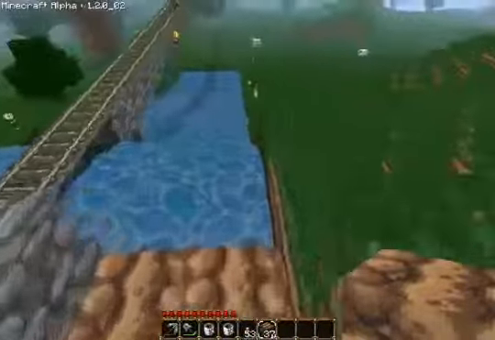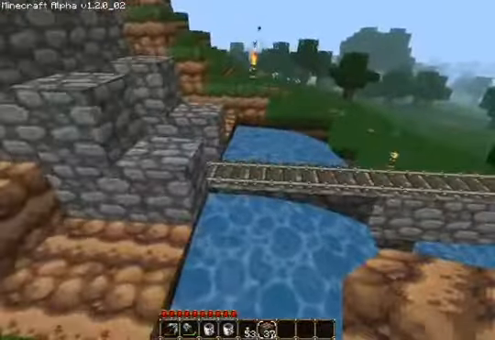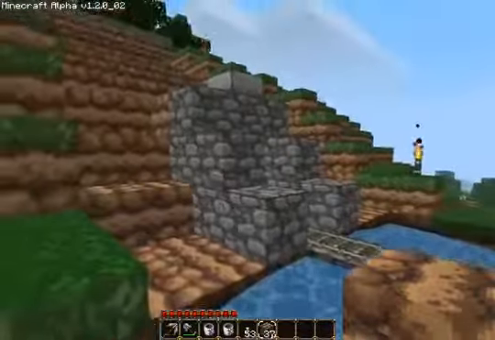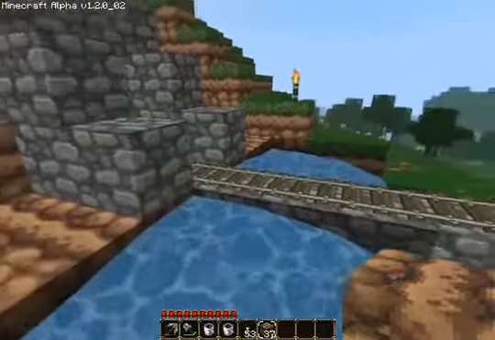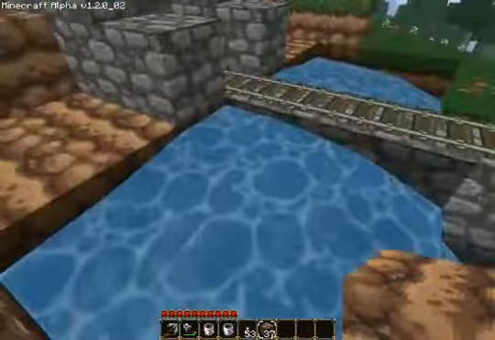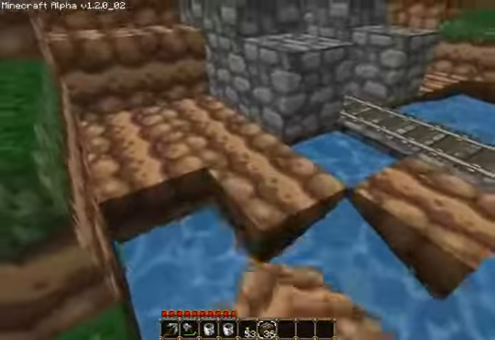Let's see if I can show you an example. Here, I had to put more water source blocks because this blocked it, and that didn't have any water flow, so I just put a water source block in each corner, and it kind of fixed that. So let's go ahead and cut that off.